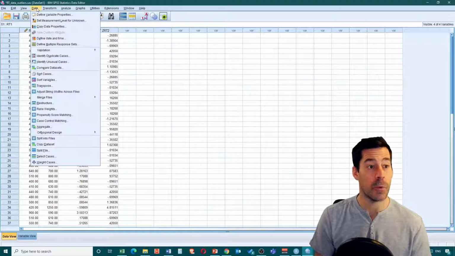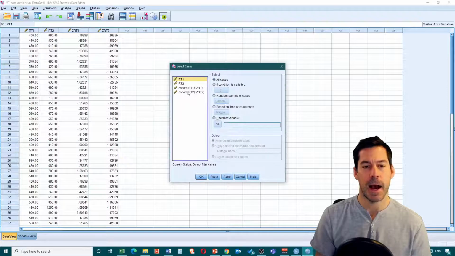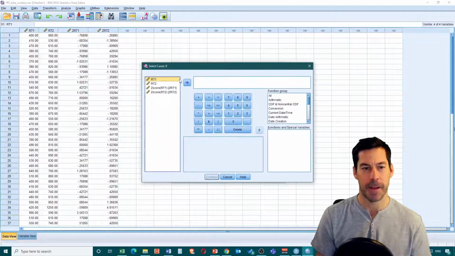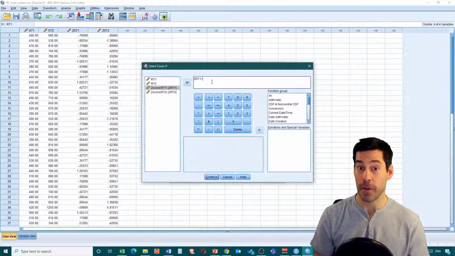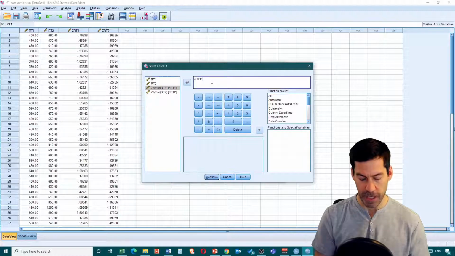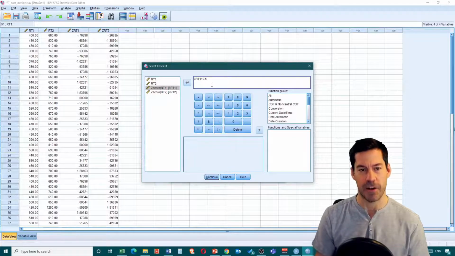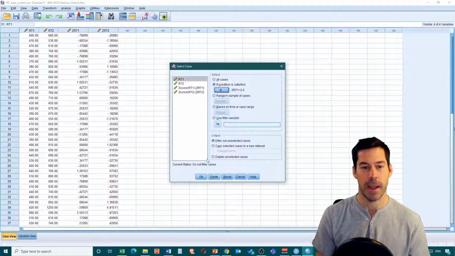So if we go to Data, scroll down to Select Cases, right now all cases are selected, but I'm going to say if condition is satisfied, if Z-score RT1 is greater than, let's give it some value like 2.5. That would be really unexpected. They would have to be fairly strong outliers to be greater than 2.5 Z-scores away from the mean. Hit continue and OK.